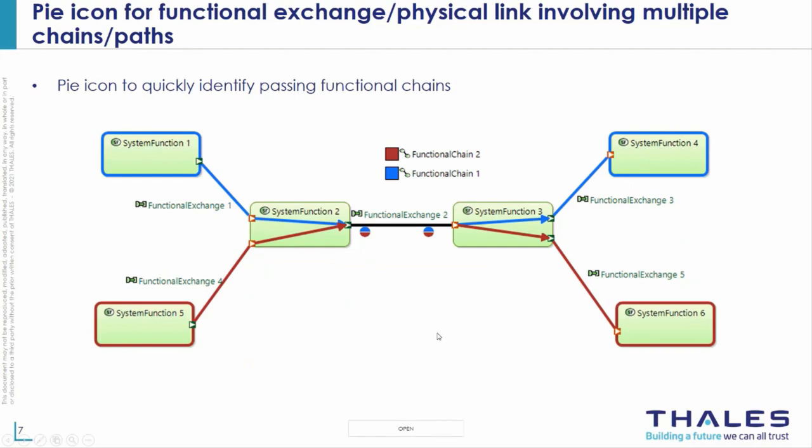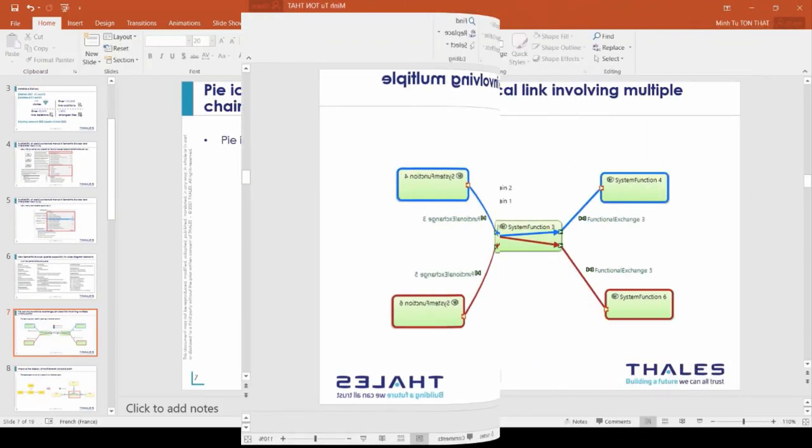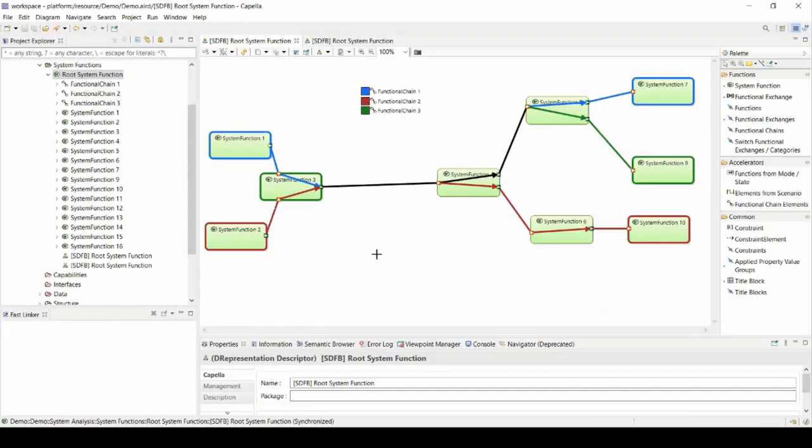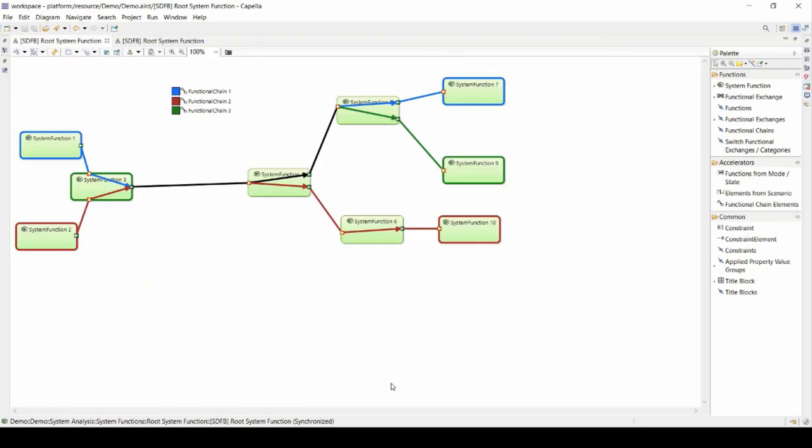The next enhancement is quite useful for those of you who work with complex functional chains or physical paths. Let me switch to a demo to show you this enhancement. Have you ever worked on functional chains and you end up with this kind of situation in which you have different functional chains that overlap each other?